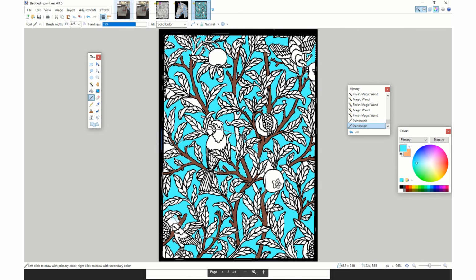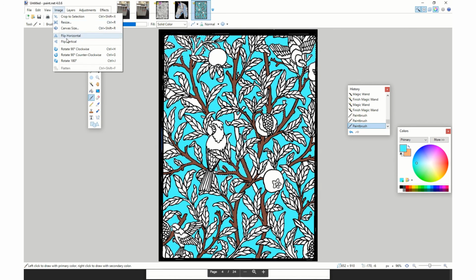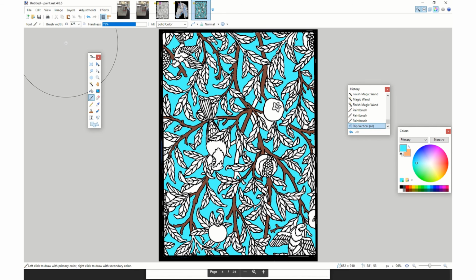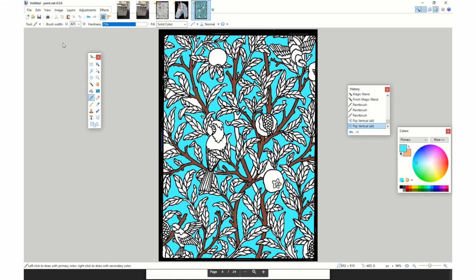Yeah, I think this picture's upside down. It's annoying me. Okay, so image, flip vertically. Am I right? Ooh, I'm wrong. Image, flip vertically. Okay.